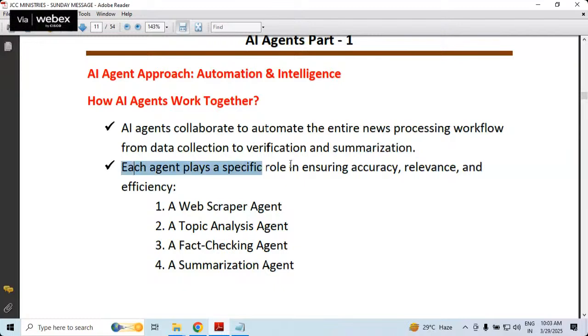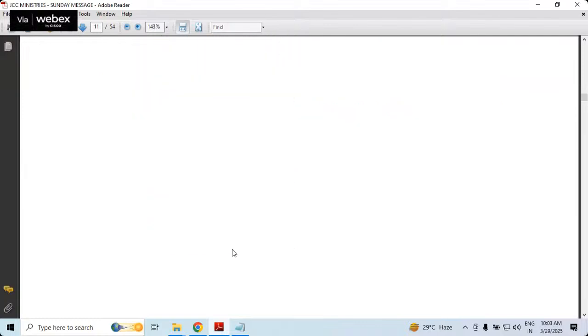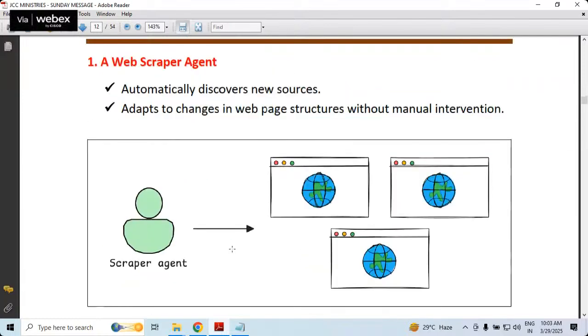Talk with me here. I'm going to explain with the different agents. What is the first one? A web scraper agent. The next one will be the topic analysis agent. The next one, fact checking, fact verification, it's required. What is the next one? Summarization. Can I show you the diagram? You will get a nice clarity. This is seriously awesome, sir.